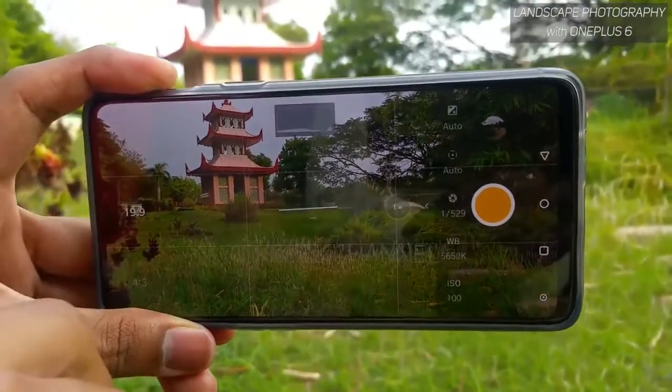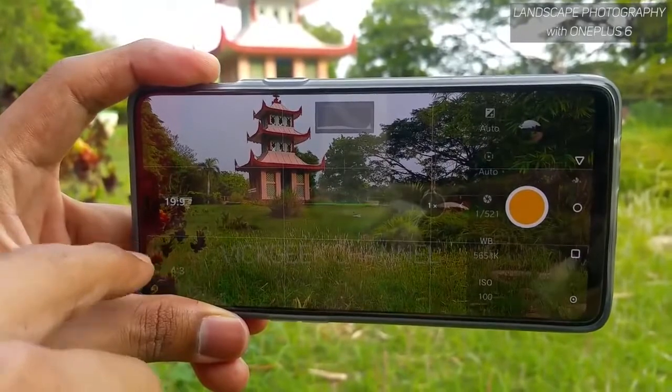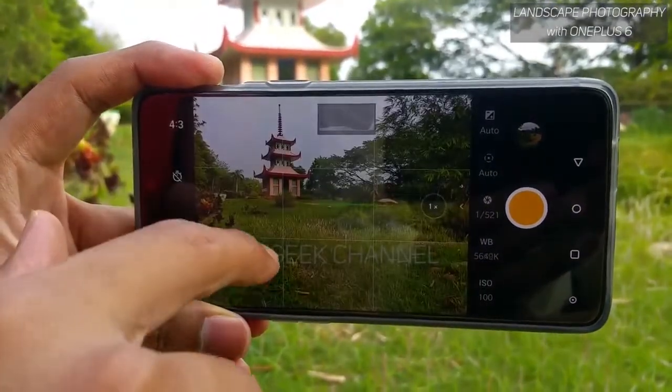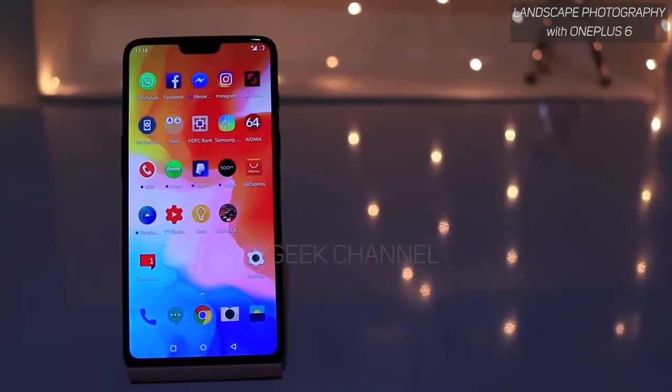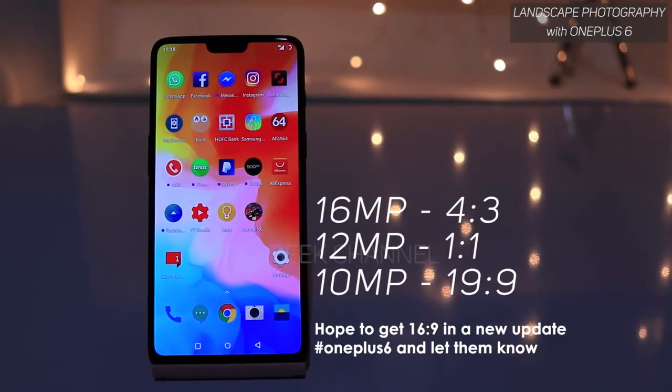So what I suggest you do is, if there was an option of 16:9 aspect ratio, it would have been great. But still you can capture it in 4:3 aspect ratio. This is where you get the full resolution images as well, 16 megapixel. And if you capture in 19:9 aspect ratio, the image size will be a little bit reduced.